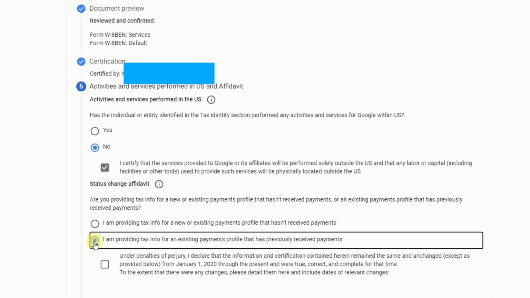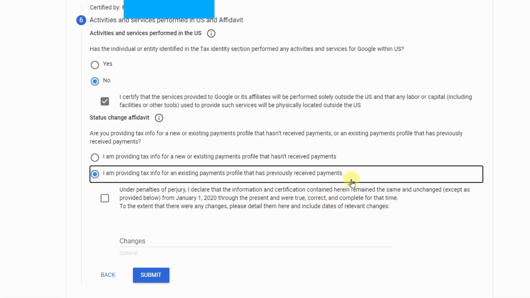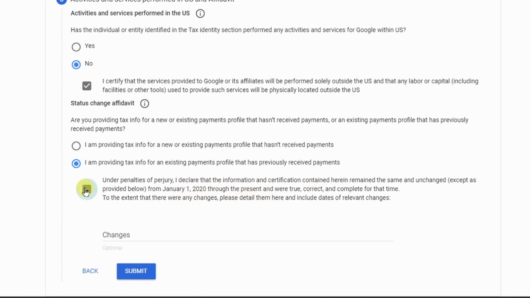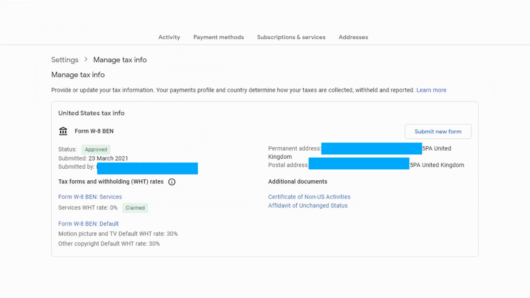And I'm going to click on here, which says I'm providing tax info for an existing payments profile that has previously received payments, because I have been getting AdSense for quite a while. If you're new, you probably have to tick the first bit. And last but not least, under penalties of perjury, and so on, this is, you know, signing your life away. So click on that. And changes, I don't know what that is, there's no changes, so I'm going to click on submit, and there we go. We have got our tax information form updated, and this is merely an administrative exercise at this stage.